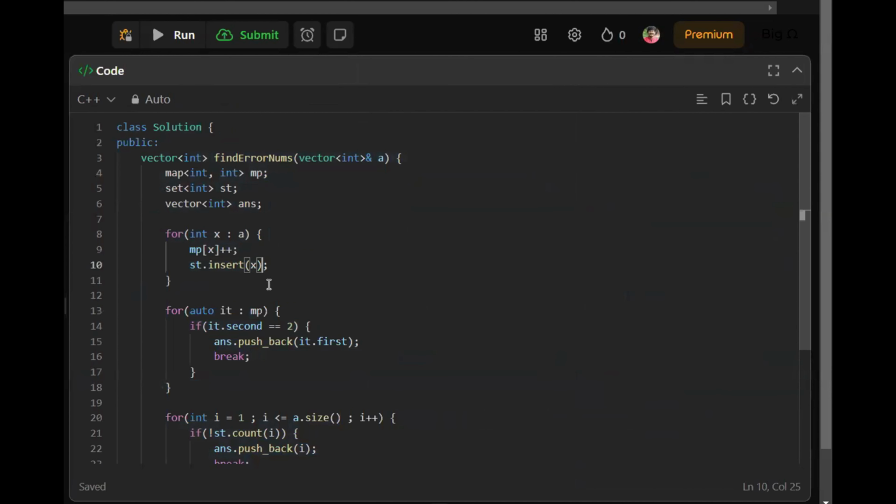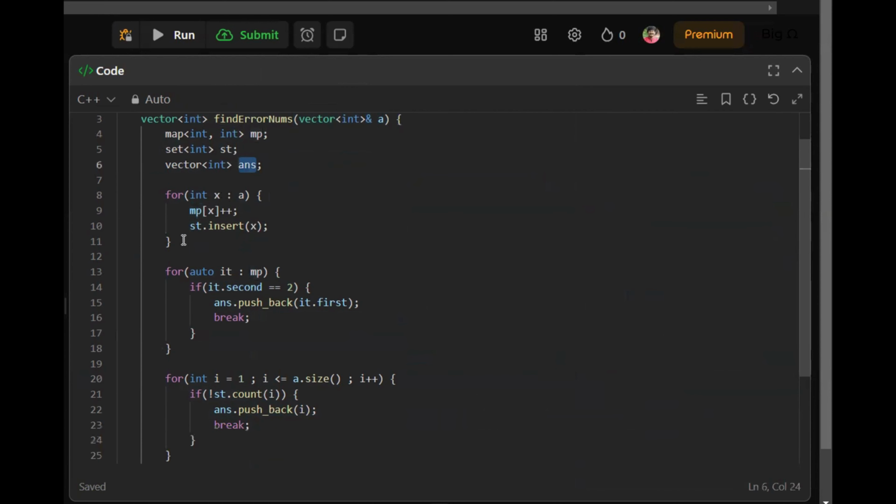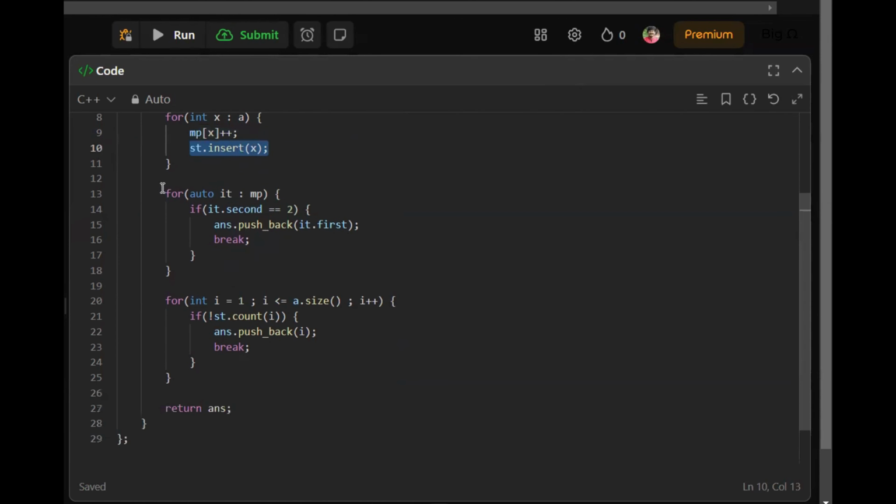In this problem, the code is pretty simple. At first, we are given a function named findErrorNums, which has a vector parameter. Now we are using one map, one set data structure, and one answer array to store the answer. Here, we are doing two things. At first, we are calculating the frequency of the corresponding element, and we are inserting each of the array elements into the set. Now we are using two loops.